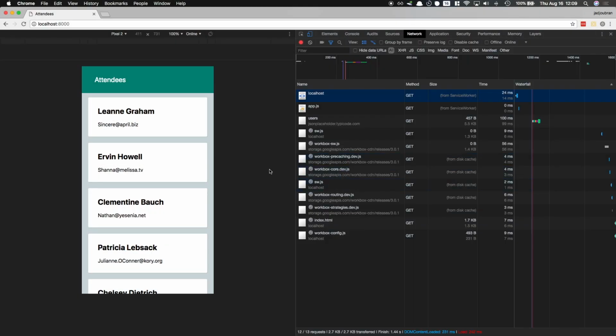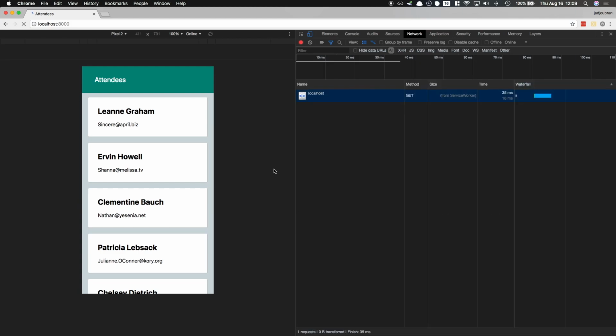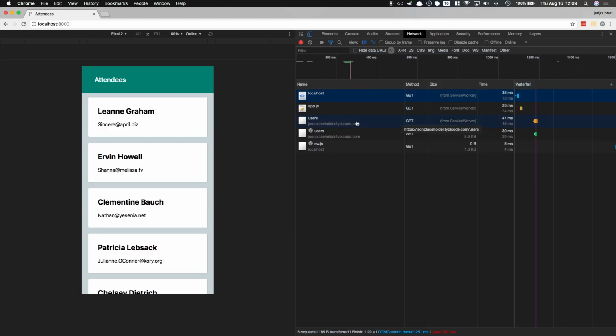So now let's go back to the network tab, and if I reload the page, you're going to see that the request for users is being satisfied by the service worker. So this request goes through the service worker, which goes through the internet, gets the users, and then returns them to the page. And at the same time, it saves a copy in the cache.